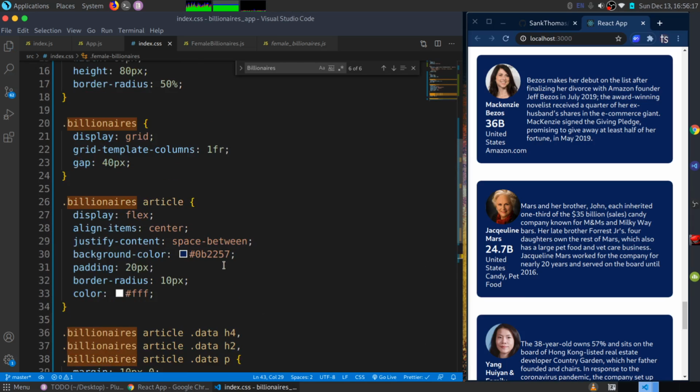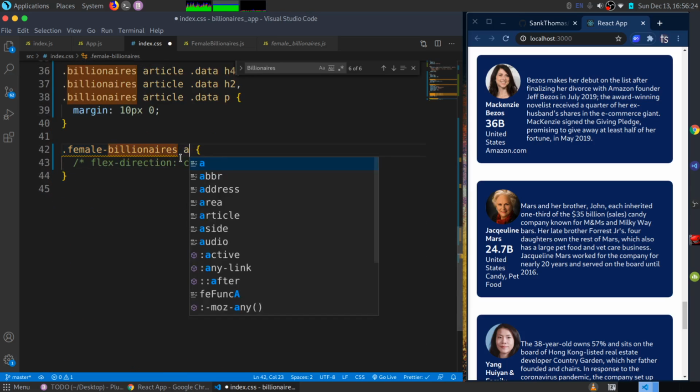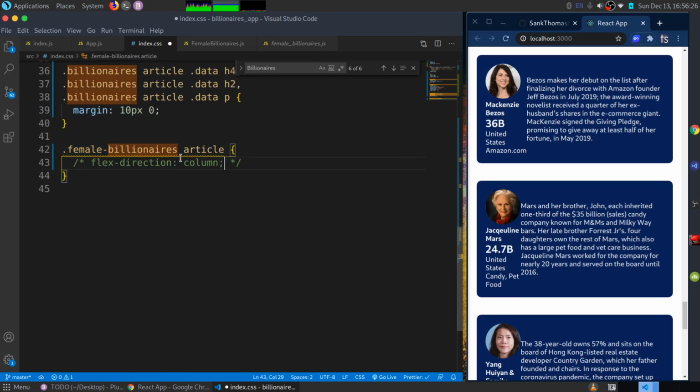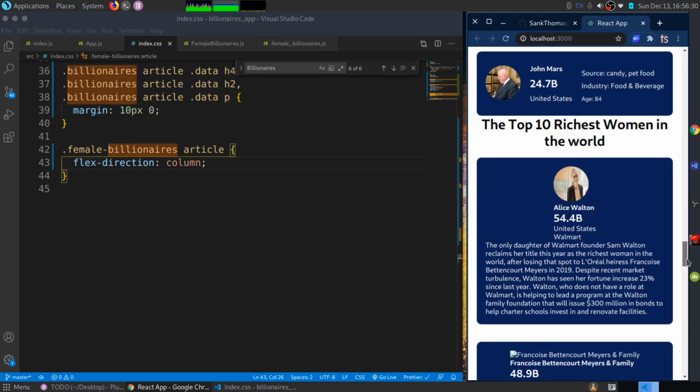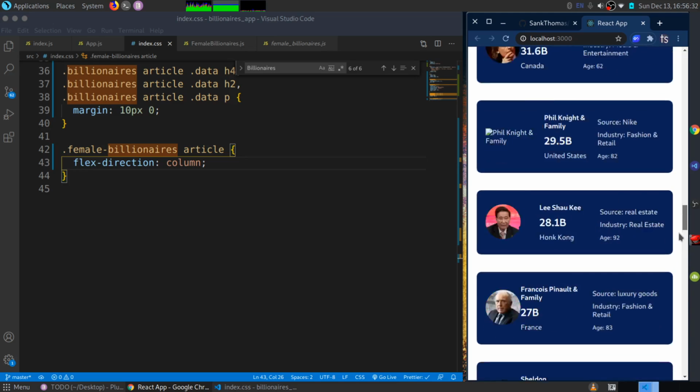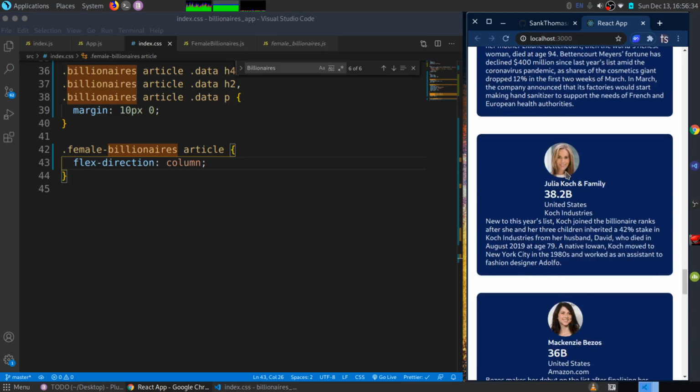Wait a minute, where is this billionaires class? The billionaires is inside the article. Okay, it's inside the article, so I need to go inside the article right there, change that, and voila, that looks much better. And I just want to align this as flex.